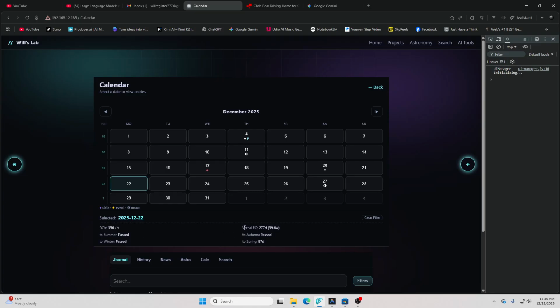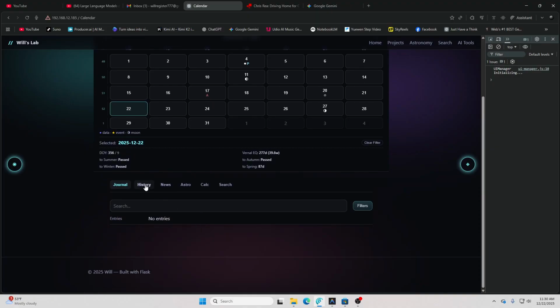Also, I track since the vernal equinox how many weeks it's been and how many days it's been since the vernal equinox. Also, how many days until spring. I'm upgrading and updating some of this information to be extra useful.